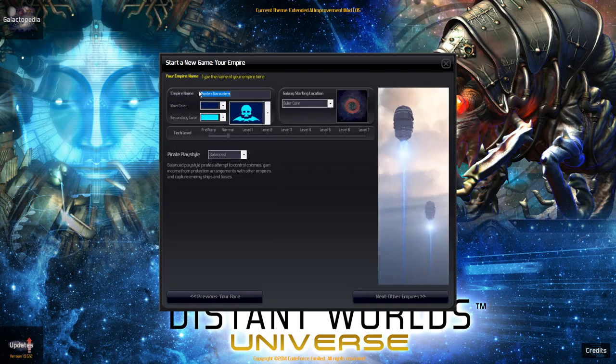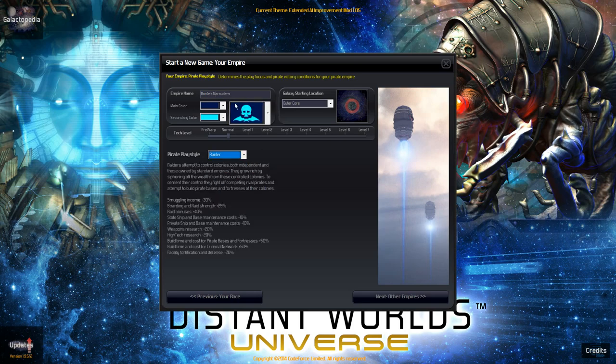And we are going to be Monte's Marauders. We'll get away from our standard Caspellian territories and whatever we usually call ourselves. And we are going to go with raiders. Got to be a raider if we're going to be a marauder, right? So raiders attempt to control colonies, both independent and those owned by standard empires. They grow rich by siphoning off wealth from these controlled colonies.